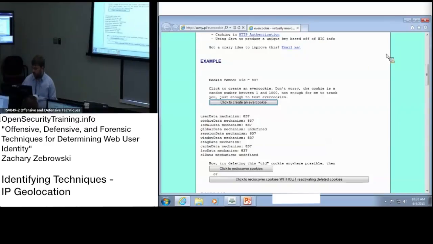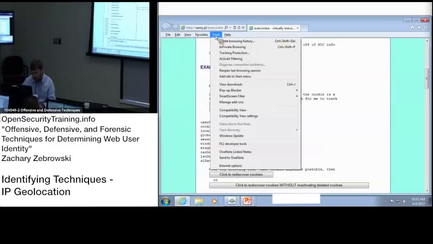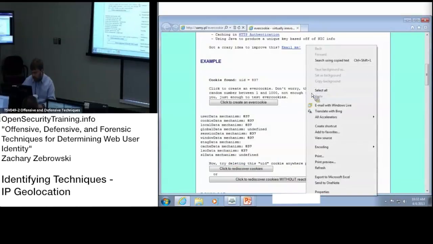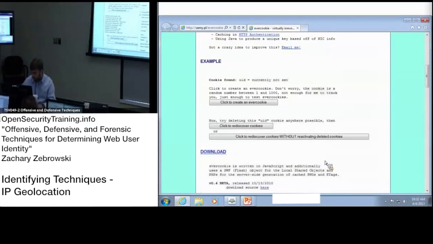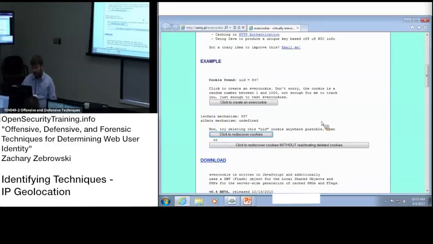And so now if we go to settings, edit, view, favorite tools, internet options, privacy, player sites, and hit refresh. And we rediscover the cookies, it is still there. So it deleted one, but yeah, I'm not really sure. It's a little bit of a funky web page, but it's.